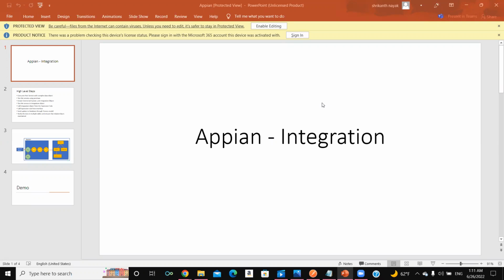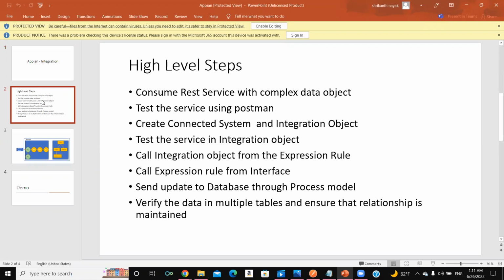Today, I would like to go over the application which I developed using integration object in Appian. So these are the high-level steps that I followed. The first step, what I did was I consumed the REST service, selected the right REST service with the complex data object. Then I tested the service using Postman.